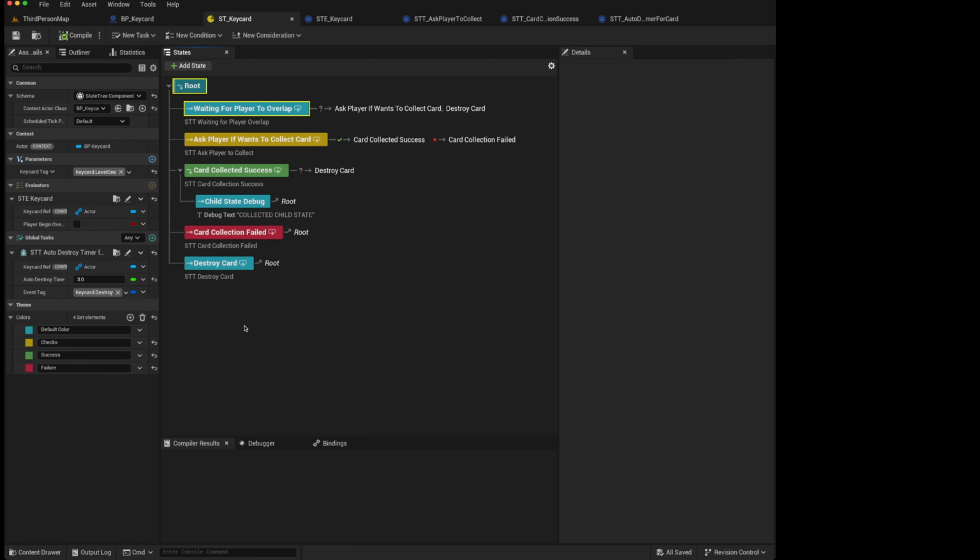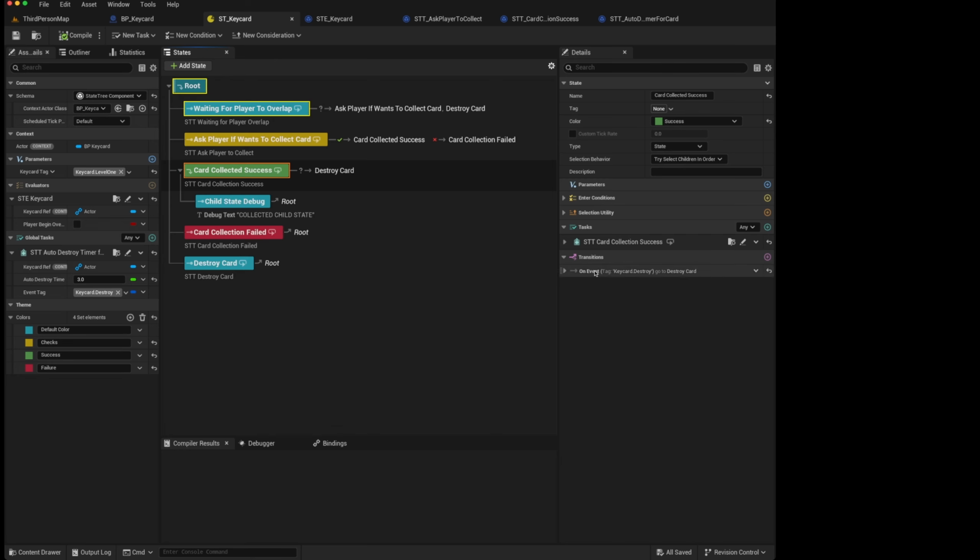As a rule, try to put your transitions on the state that you want the transition to be triggered from, rather than always putting them on the root or the parent states. However, if you want a transition to be triggered regardless of which state the tree is in, then you can just put it on the root, as that will apply to every single state and child state.